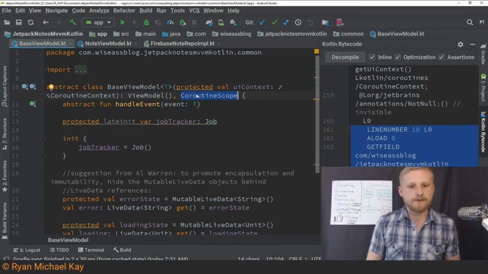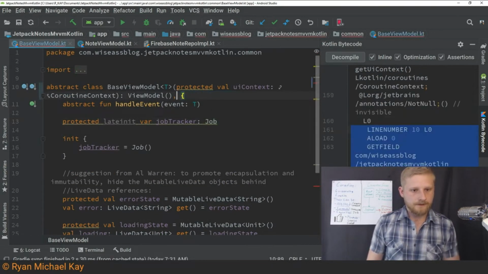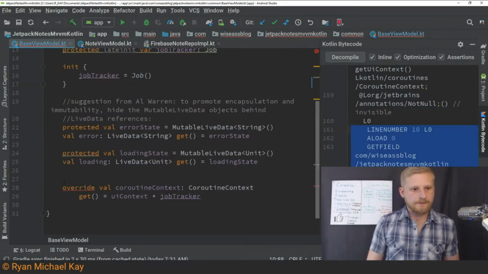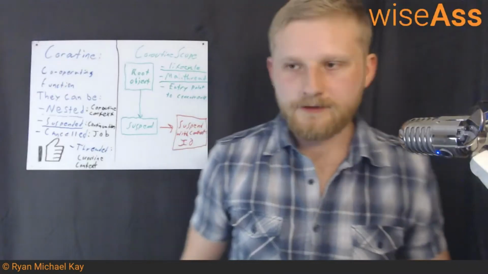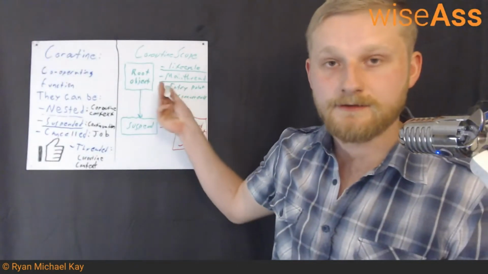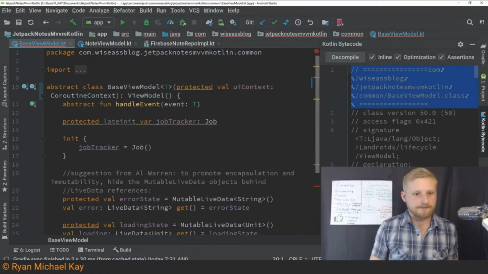So this is what I was talking about before. We have some kind of object which has a lifecycle, or at least plays nicely with your Android lifecycle, and base view model is a great example. And we make it a coroutine scope. When we do that, if I just kind of delete this here, we basically have to override some kind of coroutine context. And just notice that we're adding the UI context here. So that's the part I was talking about where we specify main thread. We set our coroutine scope up on the main thread. Okay, so I'm just going to add that back in.